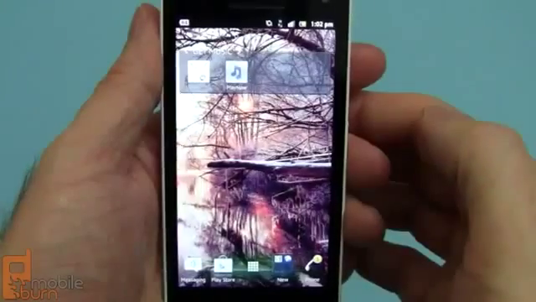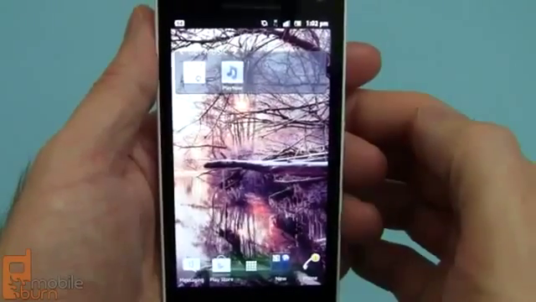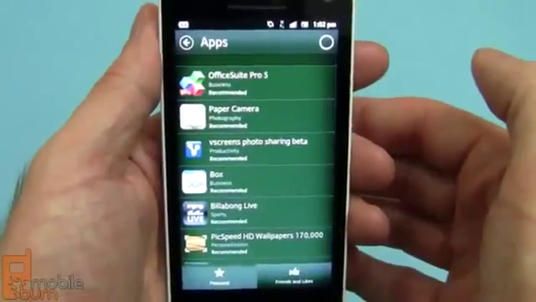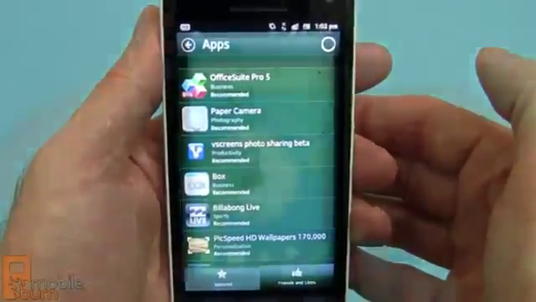And then this last one is something that Sony calls the recommender. It goes through and shows apps and games and music that it thinks might be appropriate for you.